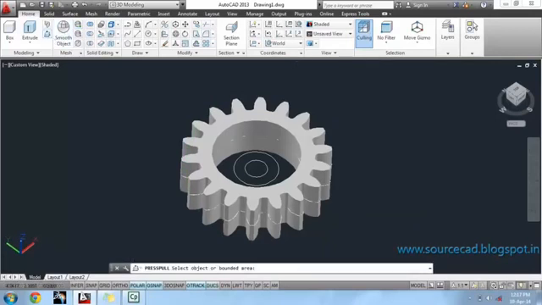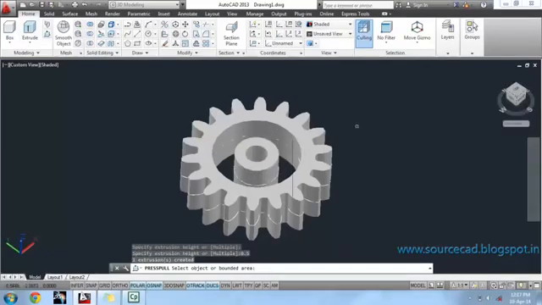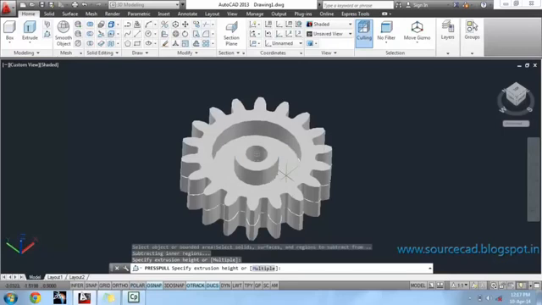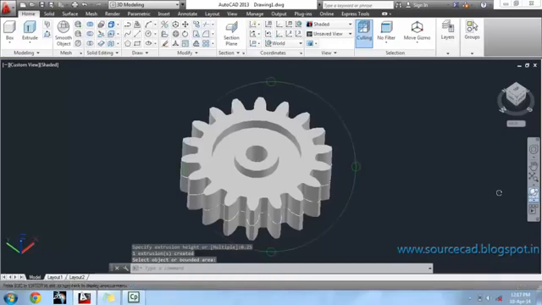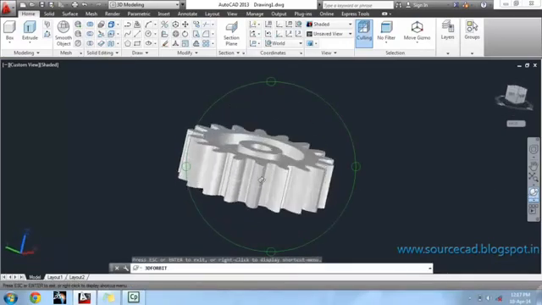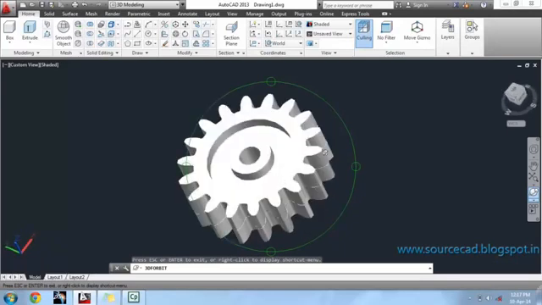Next, use the press pull tool again, select this bounded region and press pull 0.5 and 0.5 in the positive direction. Next we have this region left, press pull it minus 0.25 and plus 0.25. We have our profile almost ready. All we have to do is fillet all the sharp edges.